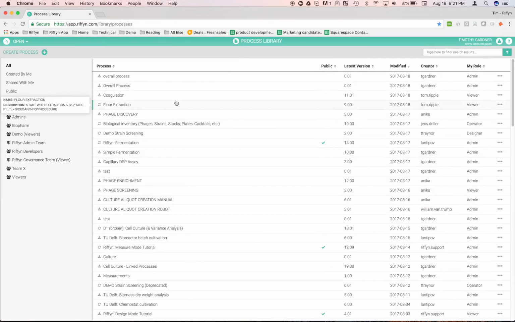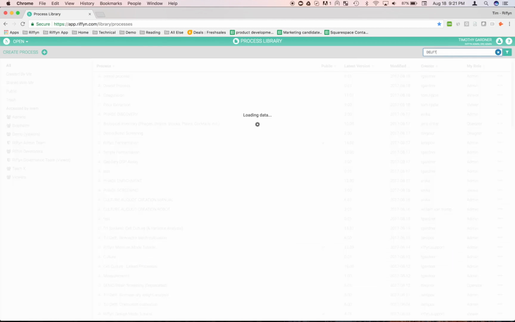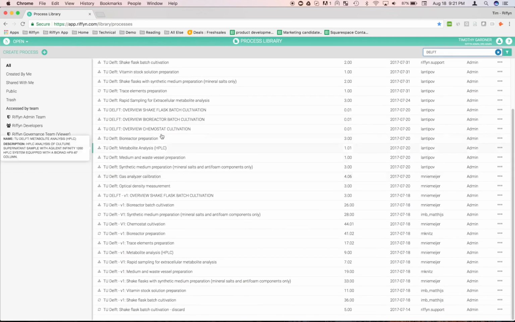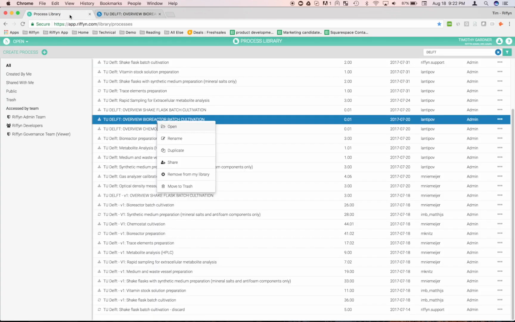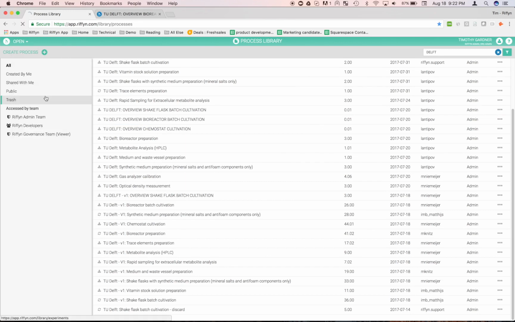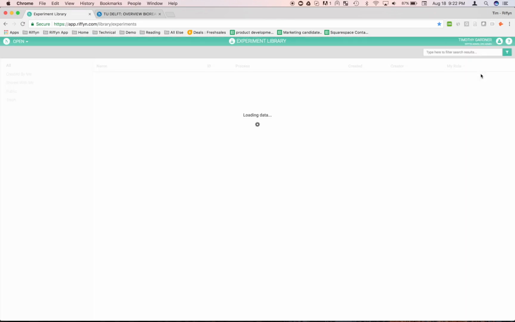Let's now look at a process that was developed by Delft University. And it's this one here, an overview of a bioreactor process. So we'll open that. And we'll also go back to our process library and open the experiments page. And we're going to look for the Delft experiments.